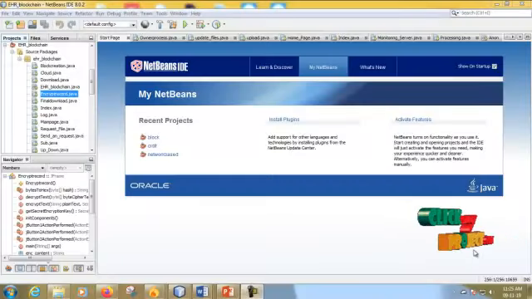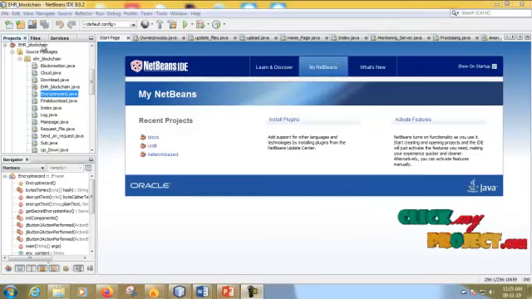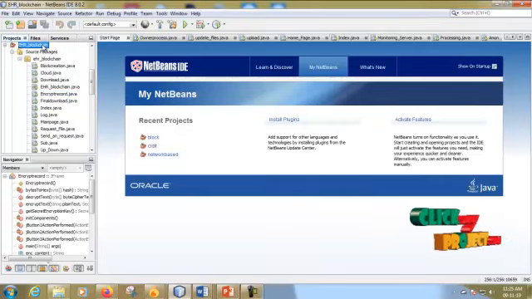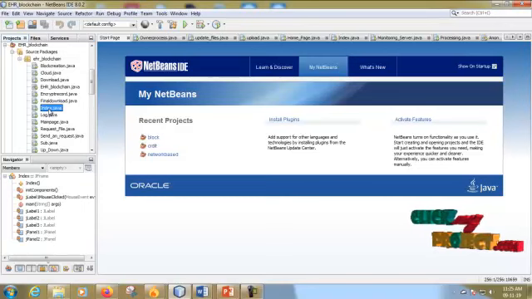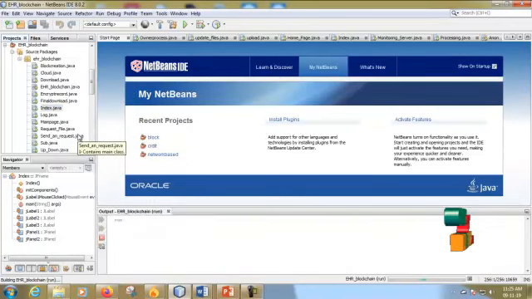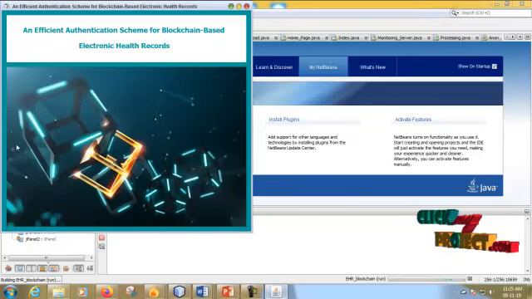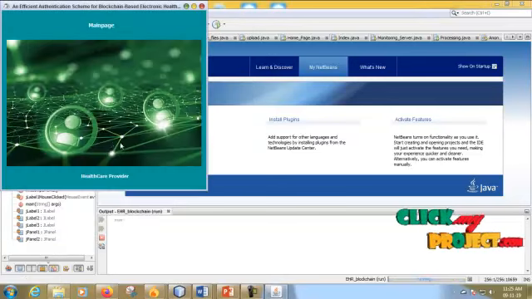Now we are going to see the running process of the project. So this is our project, EHR blockchain. In this project, first we have to run the index.java page. Right click on it and click run file. Our main page appears. In this page please click this image.